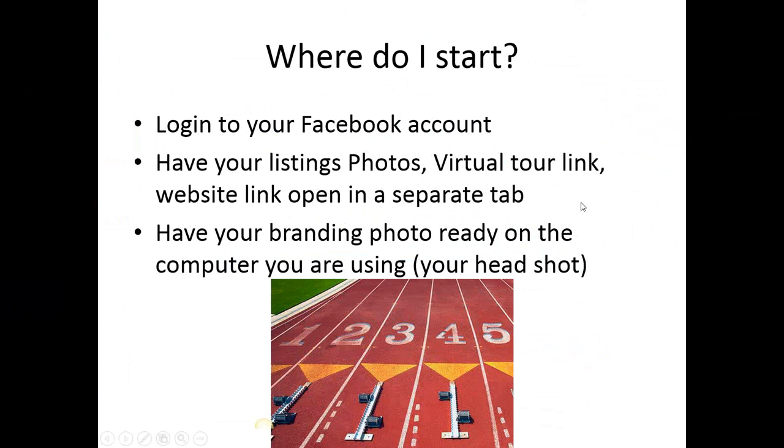The first thing you're going to need to do is go ahead and get logged into your Facebook account. Everybody knows how to log into your Facebook account. And then to prepare yourself to make it nice and easy for what you're doing, you're going to go ahead and have your listings photos ready to go. You're going to have your virtual tour link open and ready to go, and you're going to have your website link open in separate tabs ready to go because you're going to utilize all those pieces from your listing.